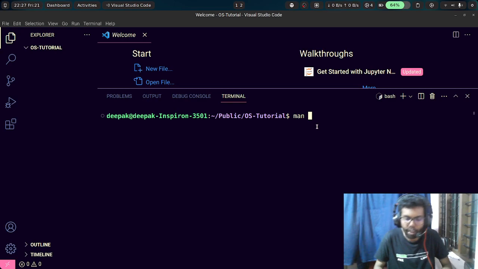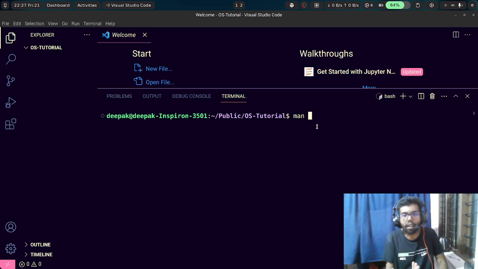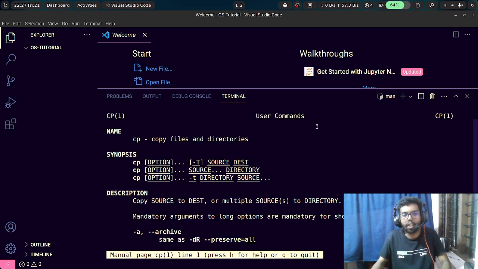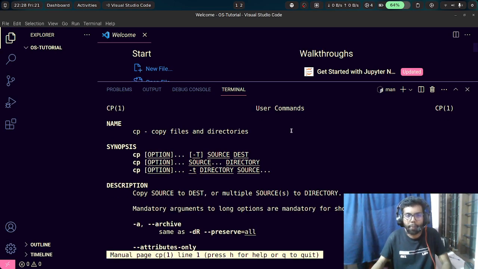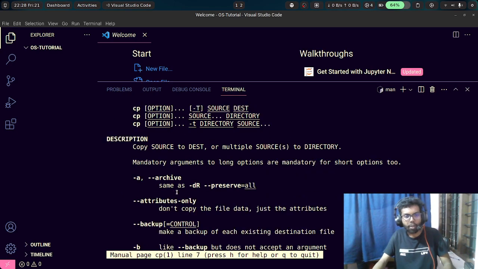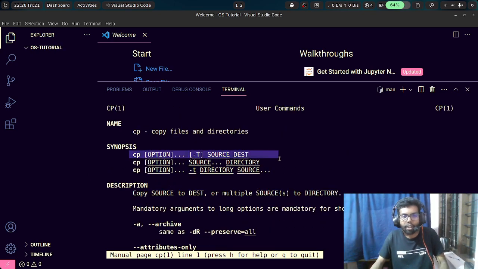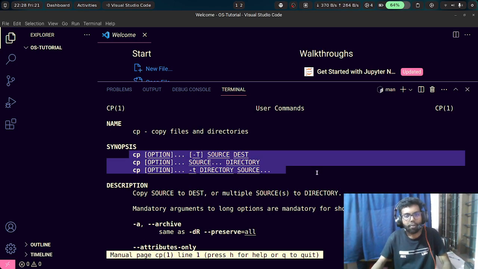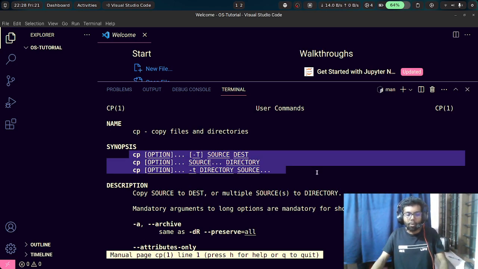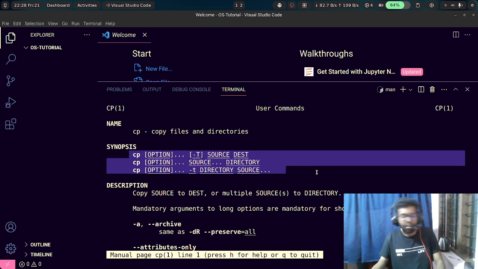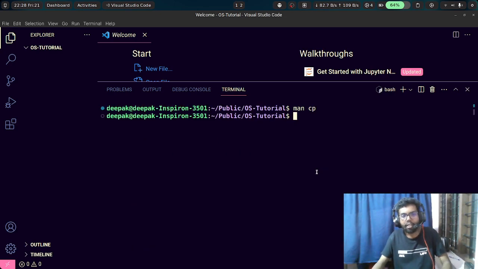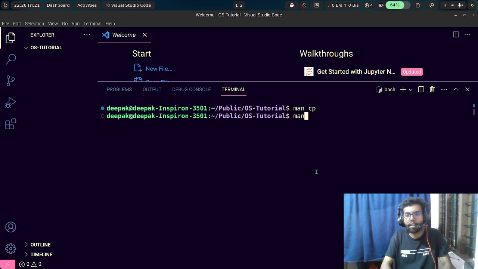Okay, I will show an example. If I want to know about the cp command, then simply type man cp. It will display the synopsis, the description, and the options you get in the cp command, and how you can use it. If you are not familiar with cp, it's a command to copy the contents of one file to another file. And the system call we are interested in is open, right?